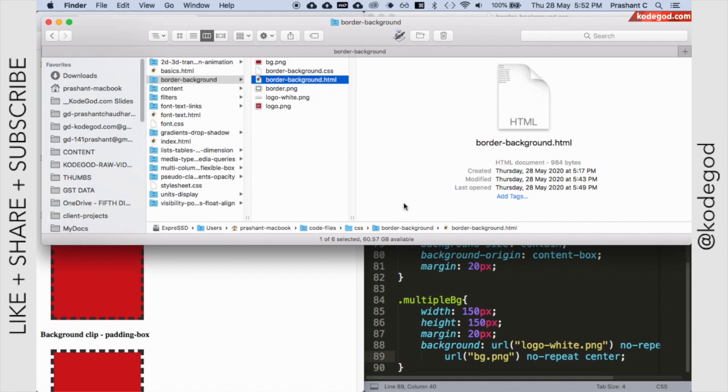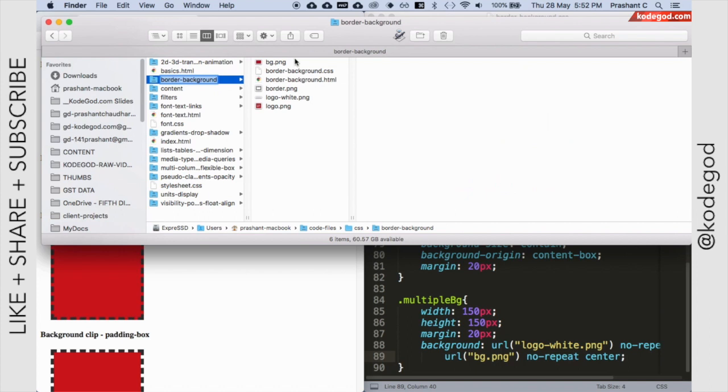Alright, so I have created a few examples, and this is the folder. This whole folder you can download from our website kodegod.com, and these are all the samples that we are going to cover in this tutorial. Starting with the first sample, we have this sample related to borders and background.